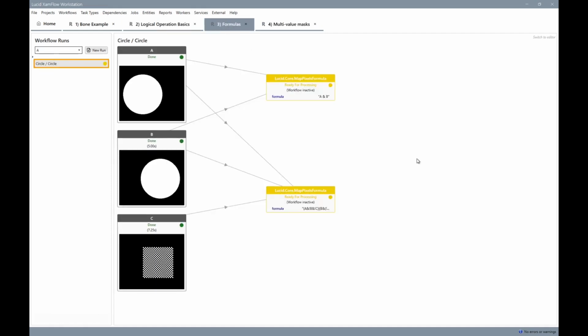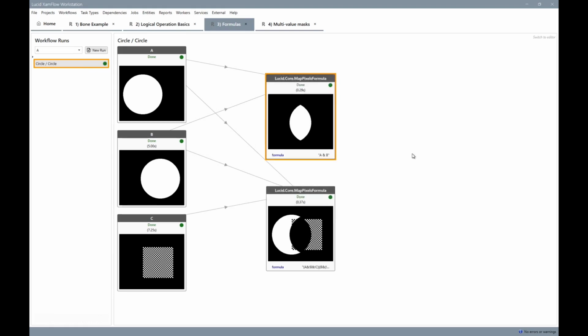More advanced cases can use a task to combine multiple images and also use arbitrary formulas. For example, the logical AND can be written using mathematical operators. Complex formulas can then also combine multiple inputs at once.